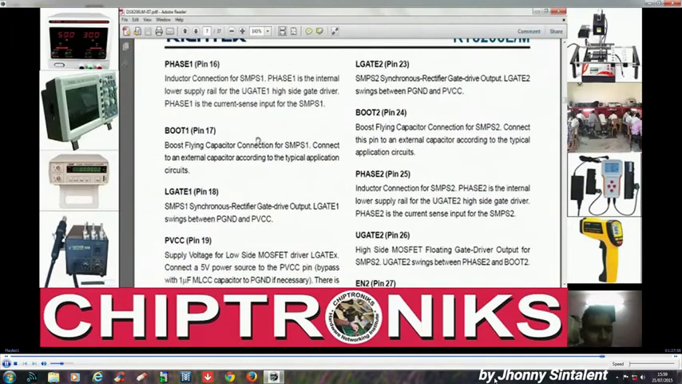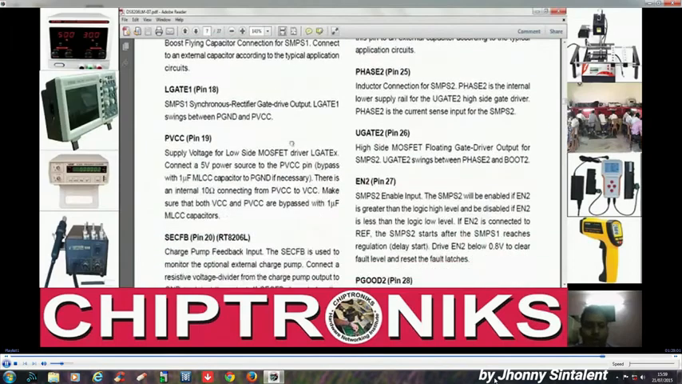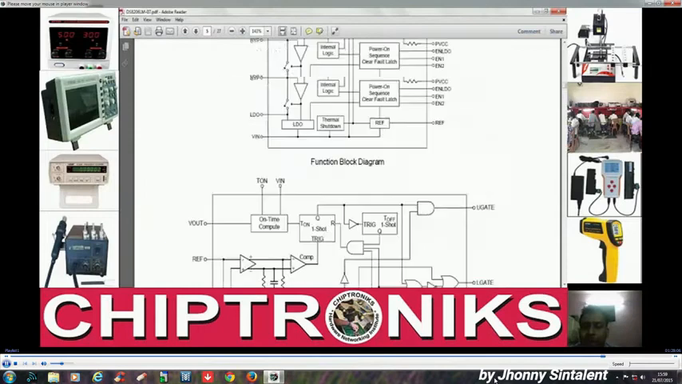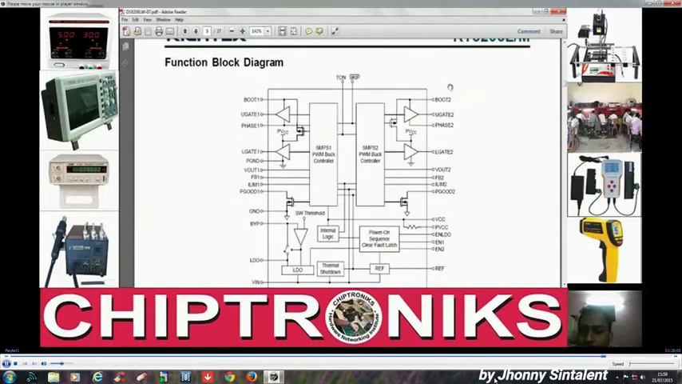And boot 1, boot 2, you see over here boot 1, boot 2. This is boot 2 and phase 2, that is the source for the internal comparator which will generate the signal UGate 2, and for LGate 2 we have PVCC and ground. So that's why PVCC is important. If you do not have PVCC, then LGate 2 won't generate, and so the lower side MOSFET won't work.